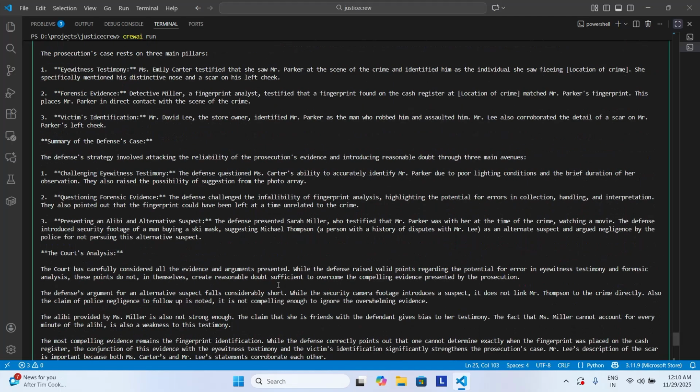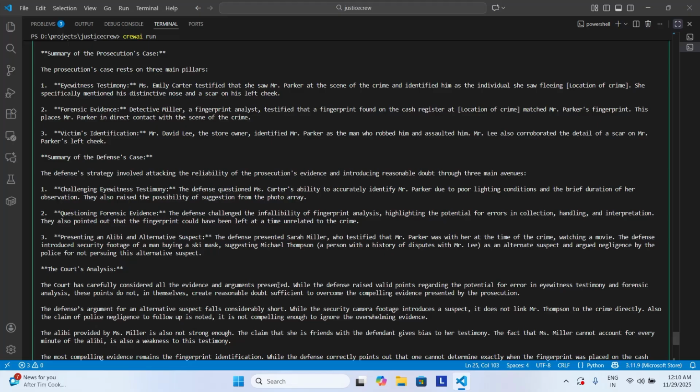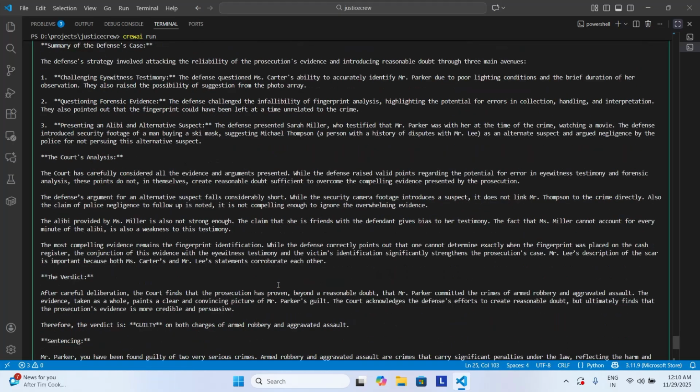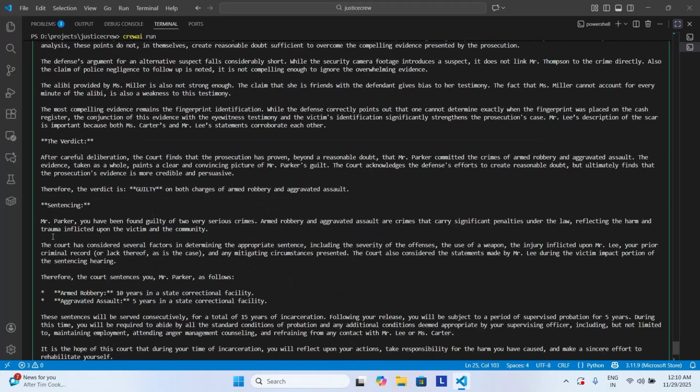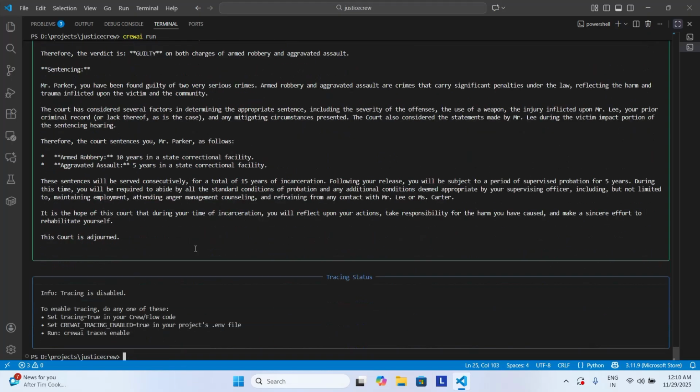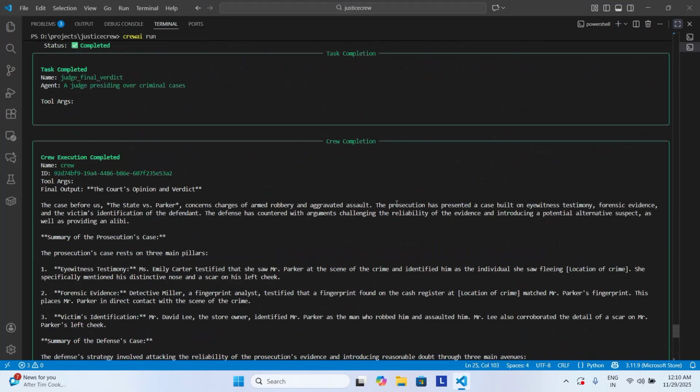Since we have given only little context, the rest of the thing it has made up. But if you give more context and ask it to stick to the context, it will just stick to that context. It will not make up so many scenarios. But yes, it's working fine. And finally it ends. So you see how powerful it is.